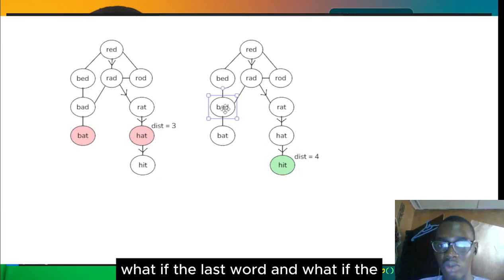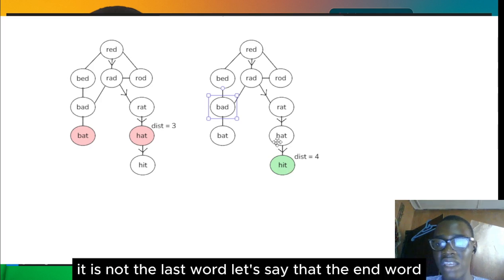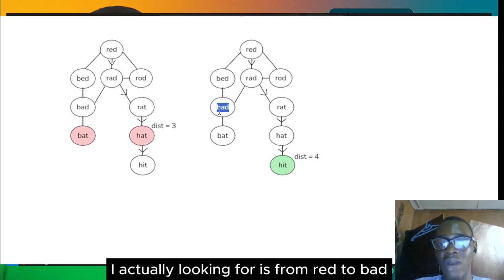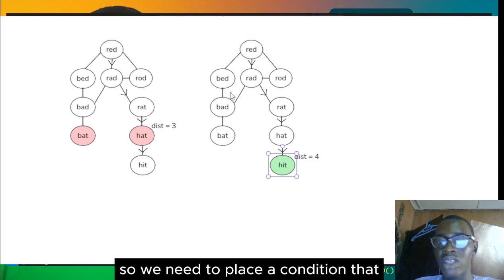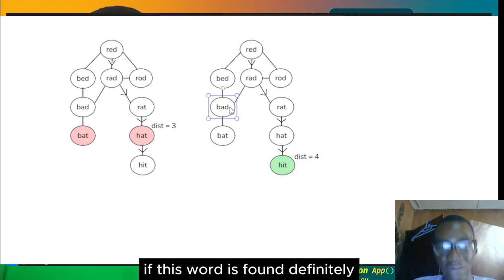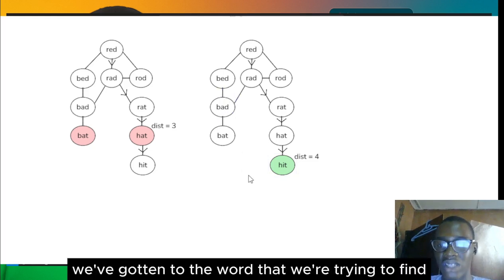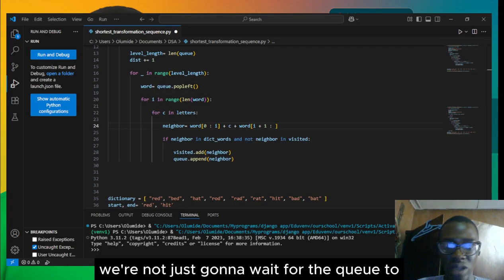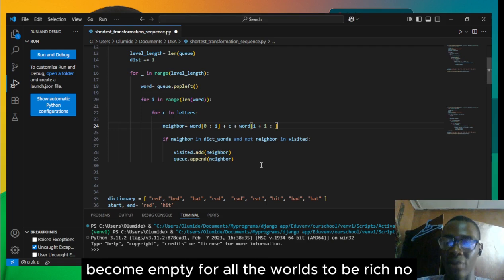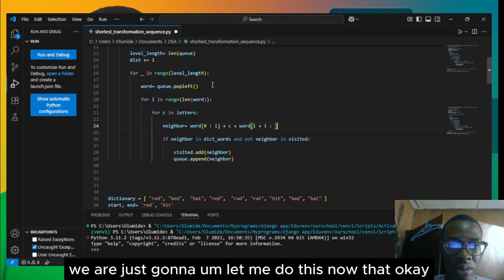What if it is not the last word? Let's say the end word we're actually looking for is from red to bad, which is not necessarily the last word. So we need to place a condition that if this word is found, definitely we've gotten to the word we're trying to find. We're not just going to wait for the queue to become empty for all the words to be reached.